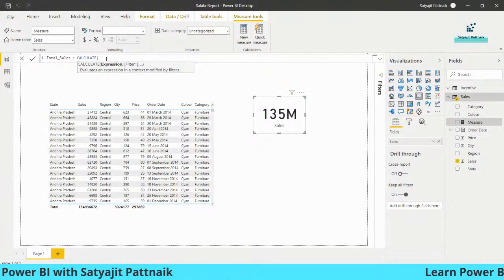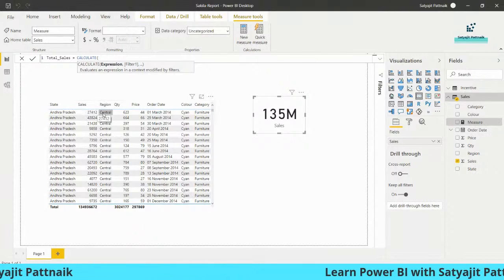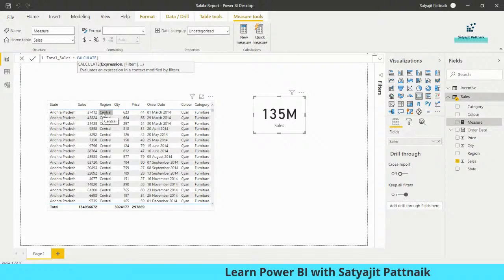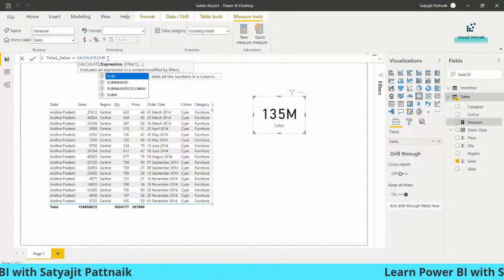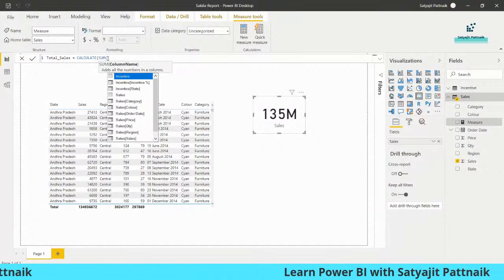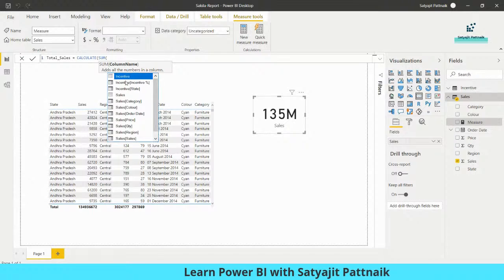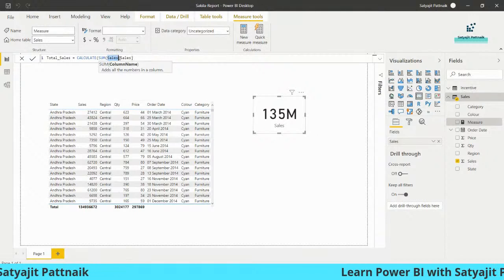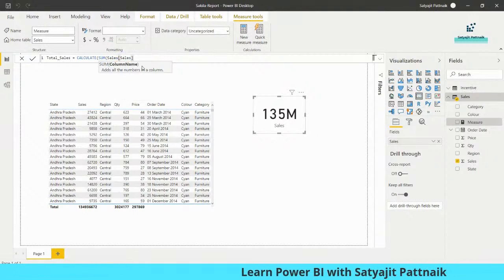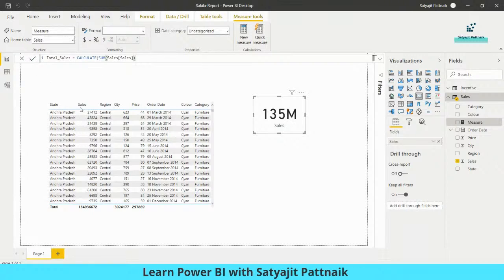Let's say I want to see the total sales for only central region or maybe south region. So in that case, I can add a filter. For the time being, I'll add just sum. On which column do you want sum? You can see the suggestions already. I want sum on table sales, and the column name is sales. Just close the braces, click on tick.